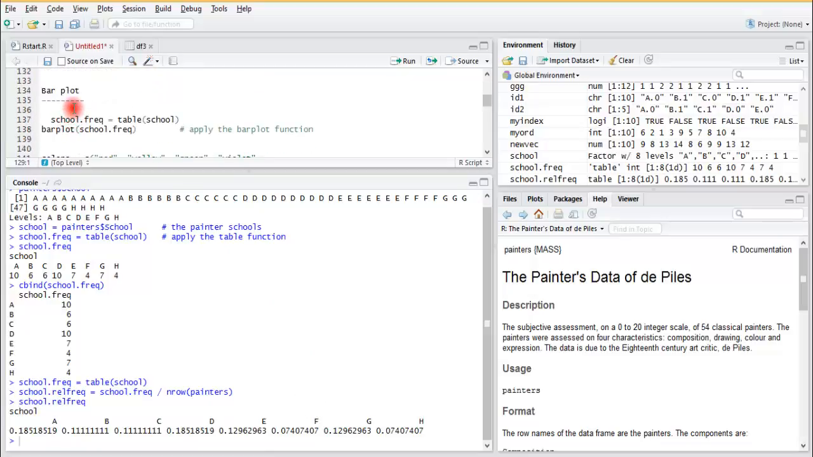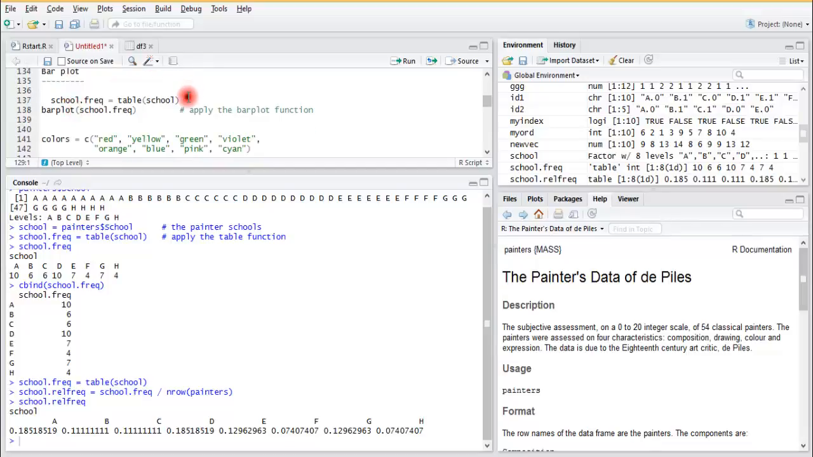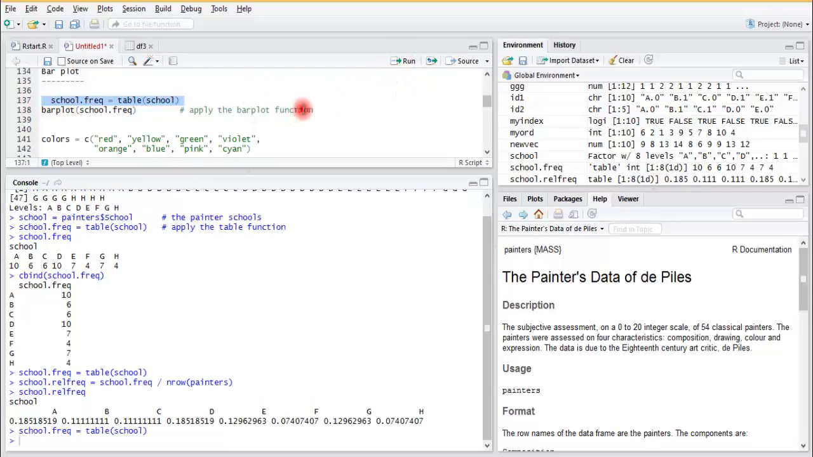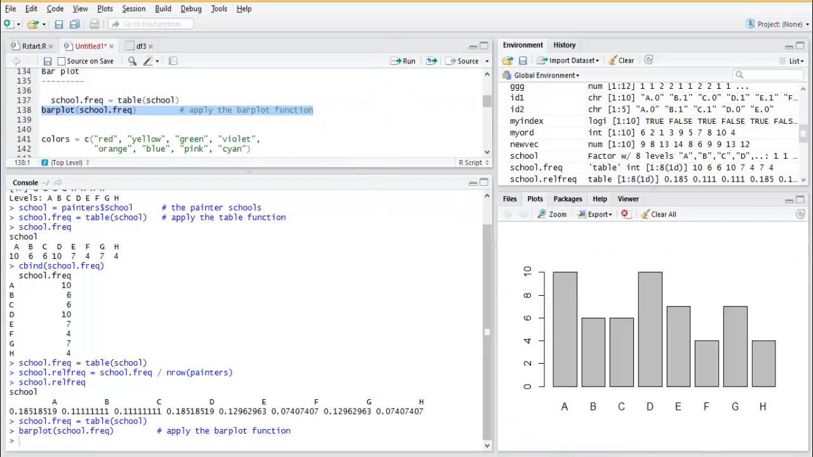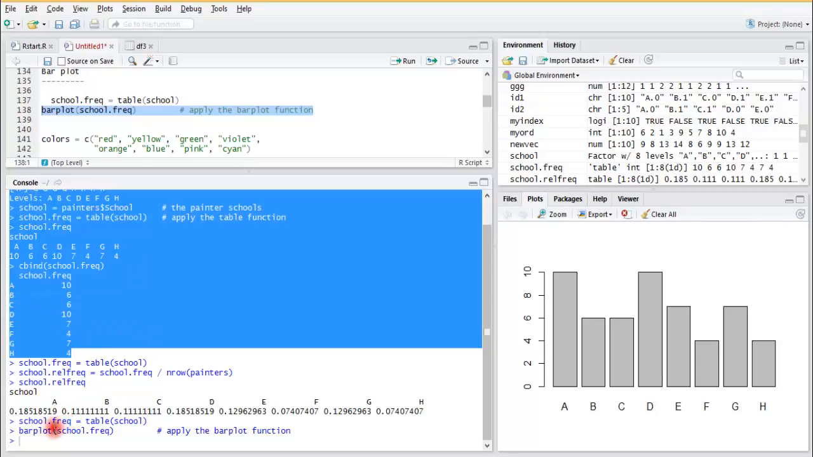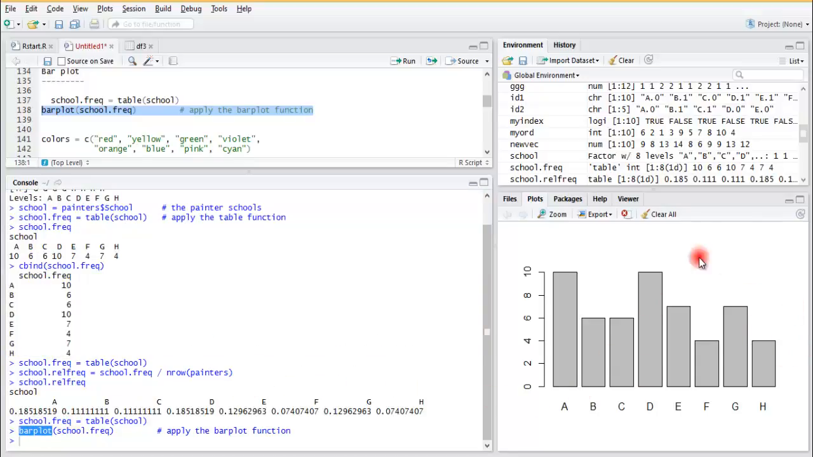Okay, let's do a bar plot for these categories. So this is my frequency. Okay, I can see a bar chart. barplot is the function which plots a bar chart for you. It needs a variable, school.freq, that holds the frequency for the different categories. This is how school.freq looks, and if you feed it to the barplot function, you will have a bar plot like this.